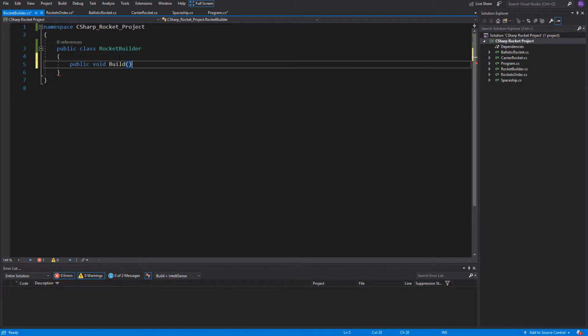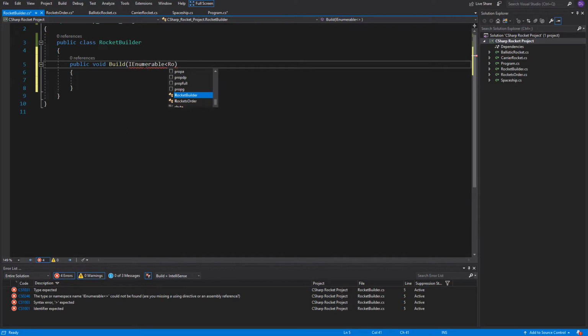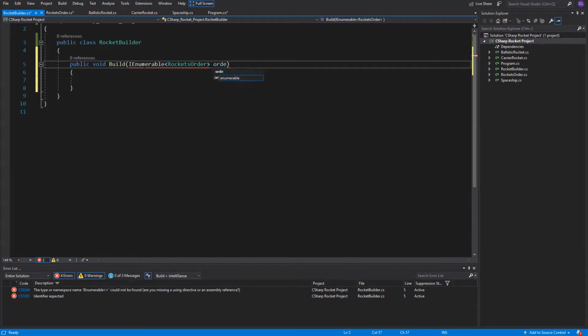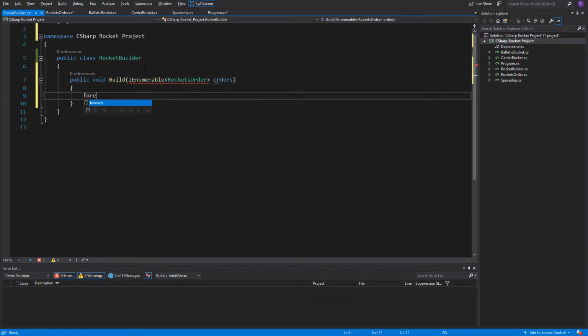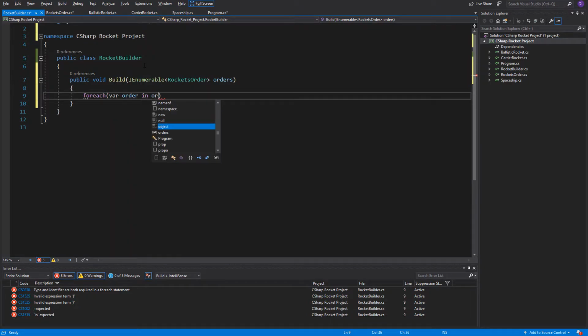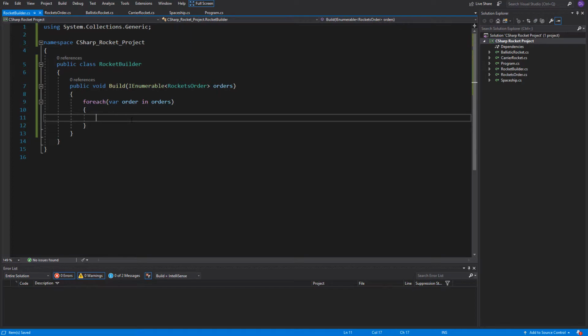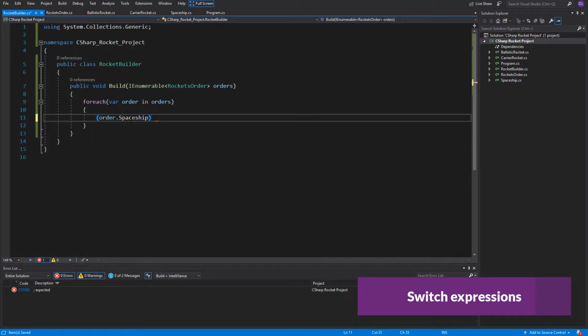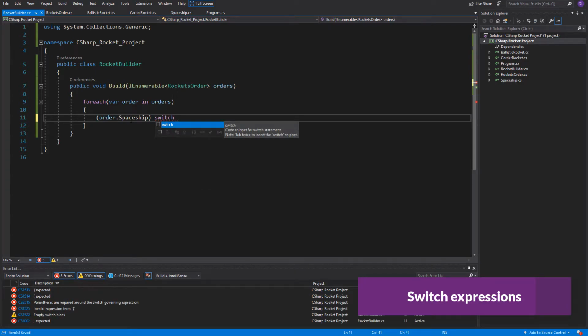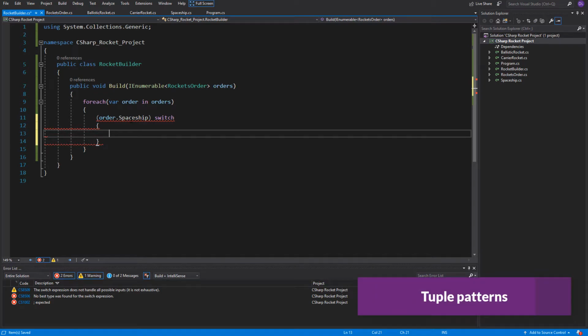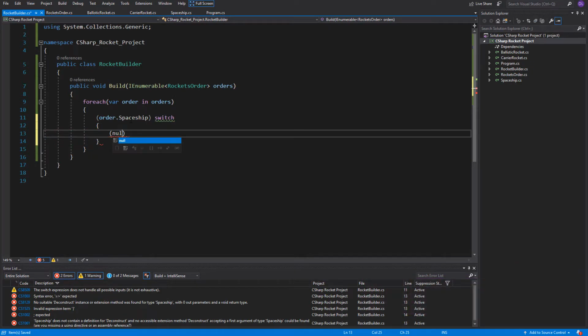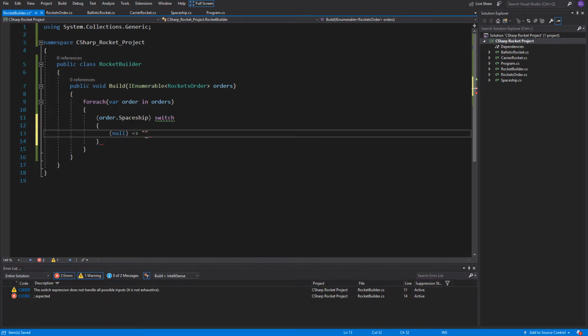We'll now use the next cool feature of the new version of C#, switch expressions. So generally, when adding orders as a parameter to Build, we should check if a specific rocket is not null. Let's create a simple foreach loop and at the beginning we can check whether the spaceship is null. The new way of doing it is to mix a switch expression with tuple patterns. Okay, in order to create a switch expression, you just simply add the key before the switch keyword. In our case, it is a tuple. Using tuple patterns, we'll nest order.spaceship inside braces. And now, inside the switch, we can compare it with a null tuple.